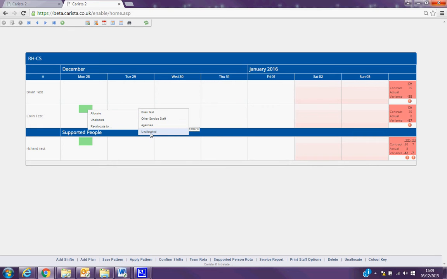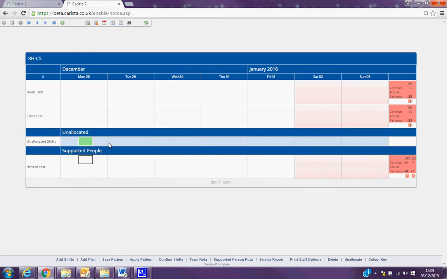So if you decide that actually that shift still needs to go ahead, but at the minute I'm not entirely sure who it's going to go to, you can click on allocated there, or actually you can click unallocated in here as well, and that'll just move it into a blank row of unallocated shifts that you know you need to assign to people.